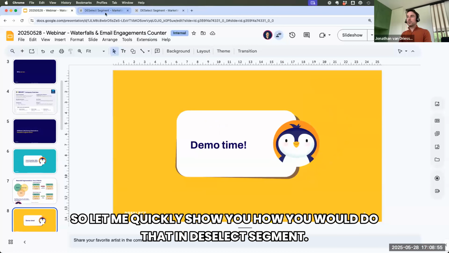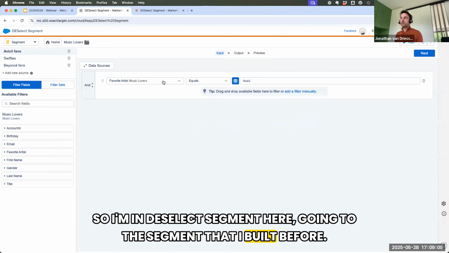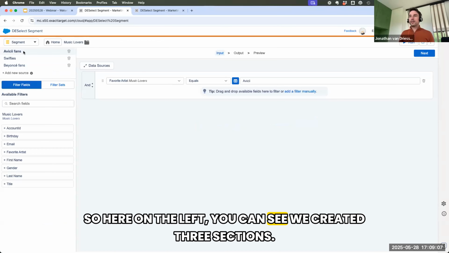So I'm in Deselect segment here, going to the segment that I built before. Here on the left, you can see we created 3 sections. You can consider this as sources, like there's 3 different selections that I'm making from a database.